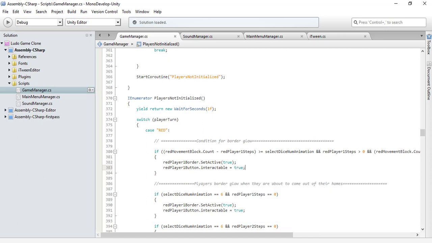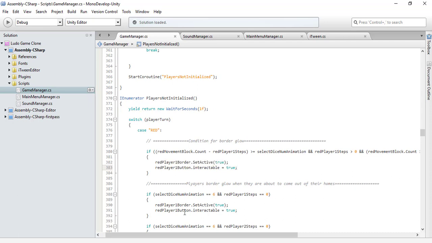Okay, so what does this code actually do? Most of the time, our red movement block count, when we minus our red player one steps, will be greater than our select dice num animation. And if we have already come out of our home, if the red player one has already come out of his home, like red player one steps has a value greater than 0, then most of the times this statement will be greater than our select dice num animation.